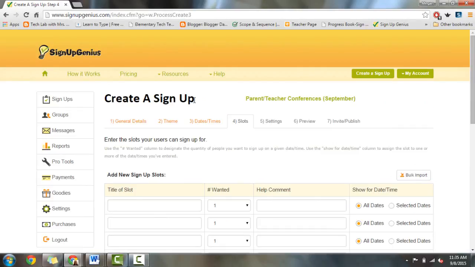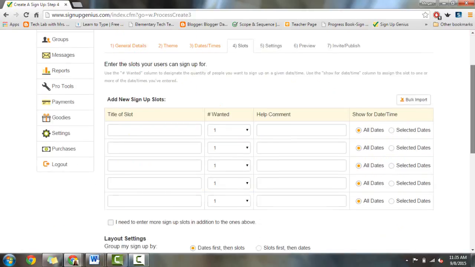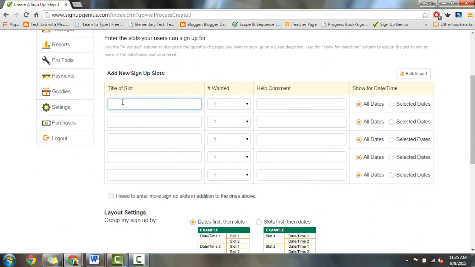The next page is the time slots page. This page has been tricky for me in the past. When you enter a time slot, you're just creating the type of slot you want. So what you should have here is something like conference times or conference times available. And the number that you want for each slot should be 1. You only want 1 person to show up to each slot.